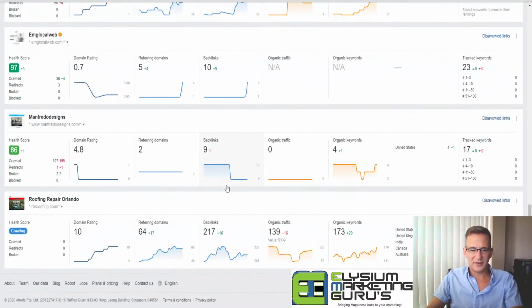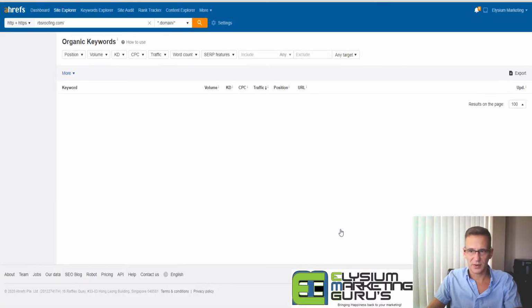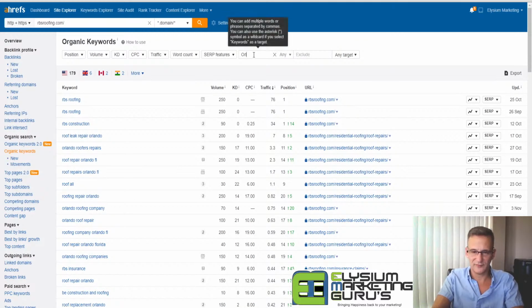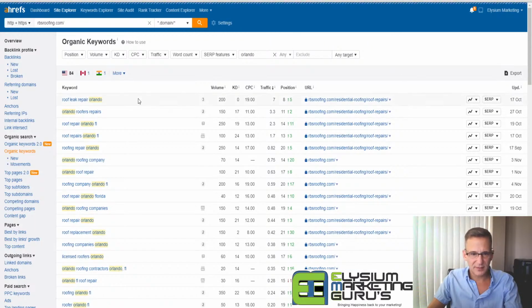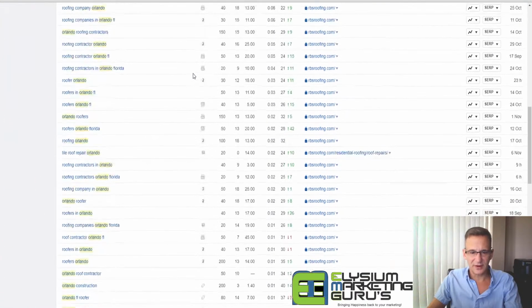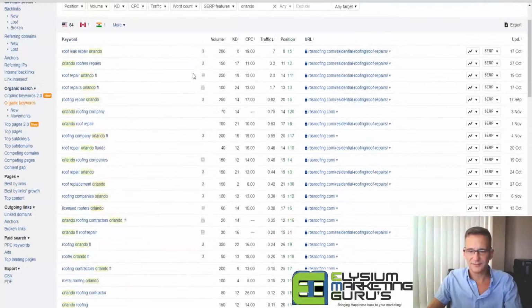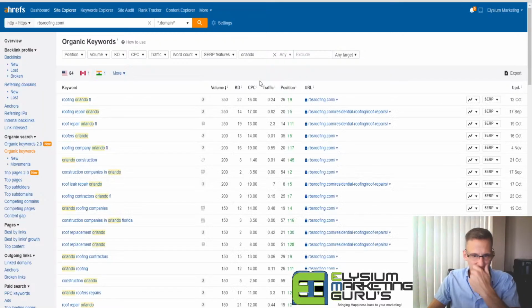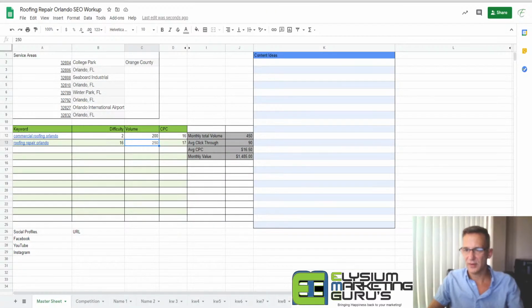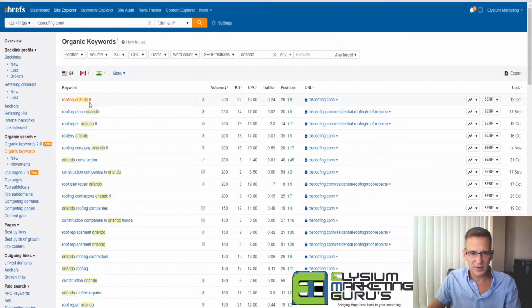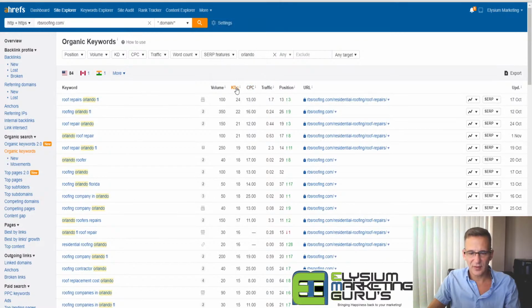Okay, so let's go back into their organic keywords and see what they're going for. Maybe we can find some better competition. So here's our Orlando keywords that they're going after. We can go for the volume here. Roofing Orlando, Florida. We know that's one. Roofing, okay. So there's another keyword we want. We're going to open that in a new tab. And see that keyword difficulty is 22. See if we get some low-hanging fruit that we can go after.